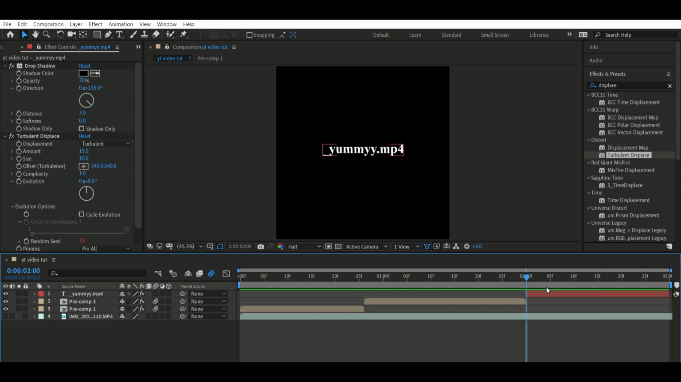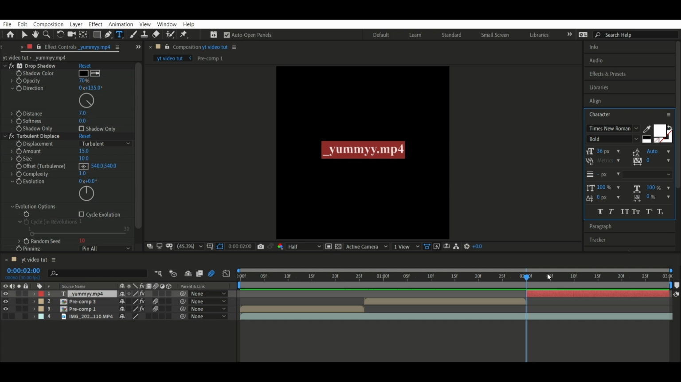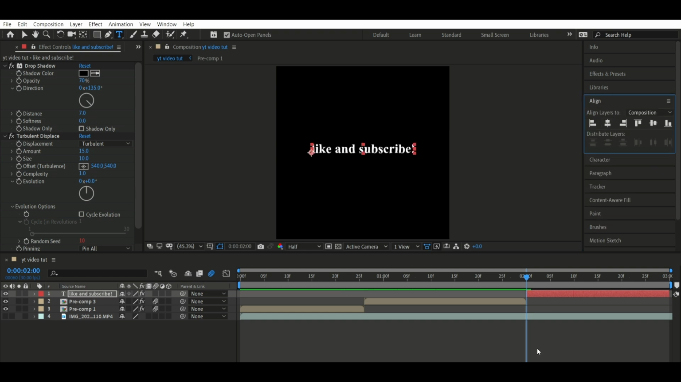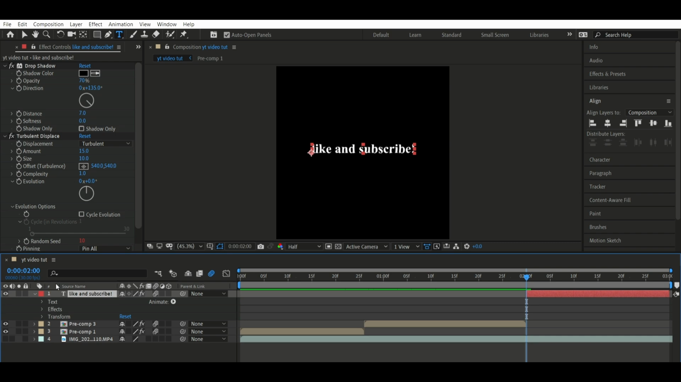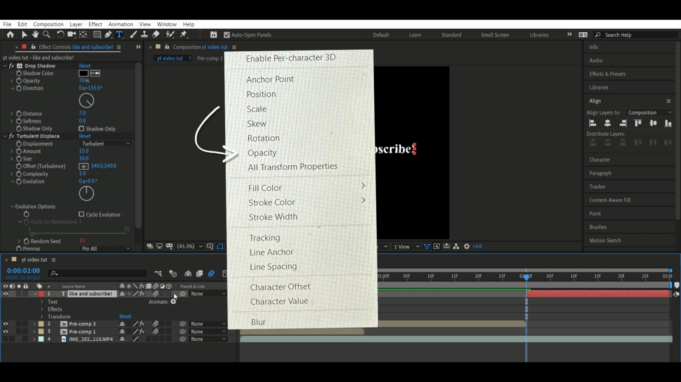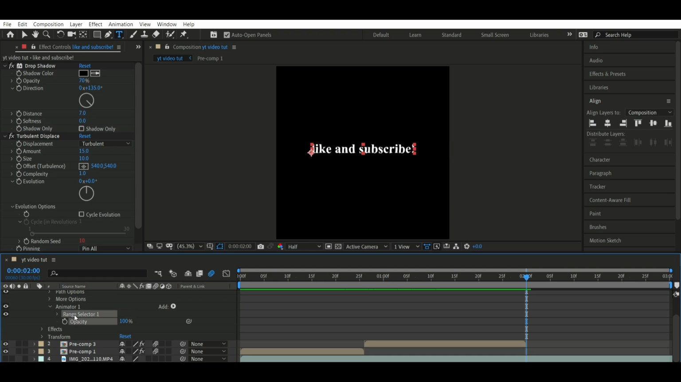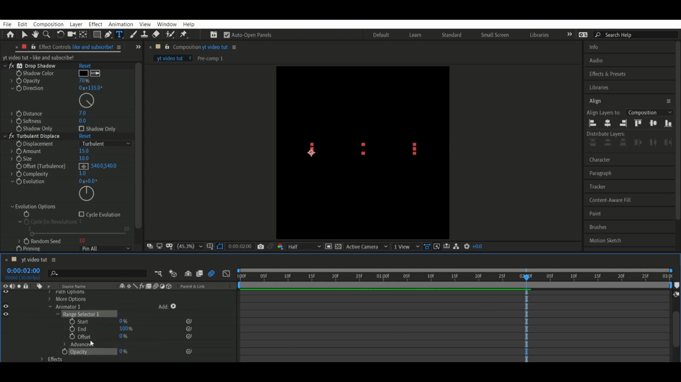I'm going to teach you guys how to make the text pop up. For that case, I'm just going to change my wording to like and subscribe. Alright, I'm going to put it back in the middle. Click on the text. We're going to hit this arrow, animate, opacity, scroll down just a tiny bit. We're going to open this up, and we're going to turn the opacity to 0. Alright, and it should disappear.